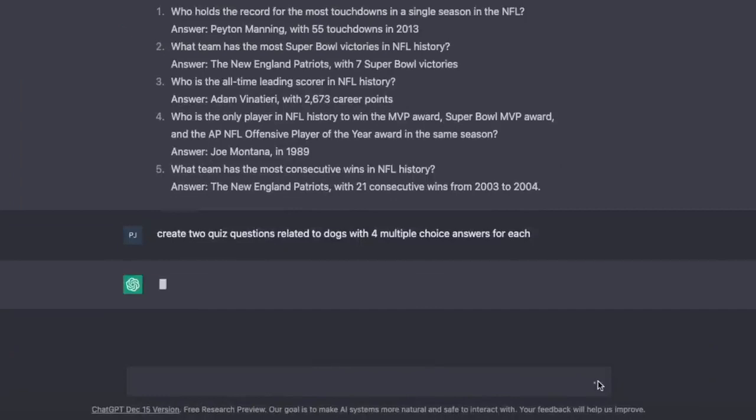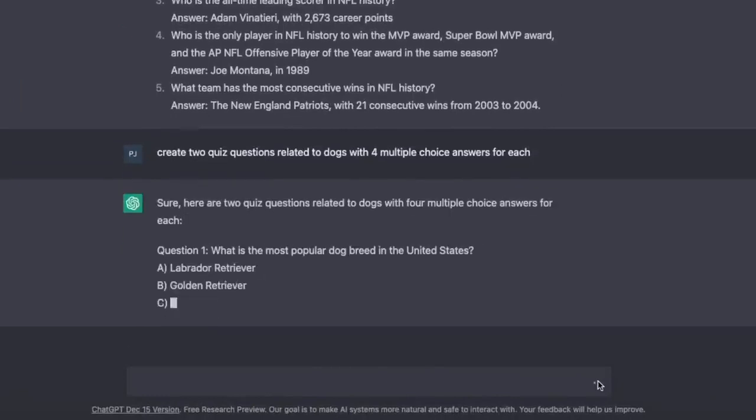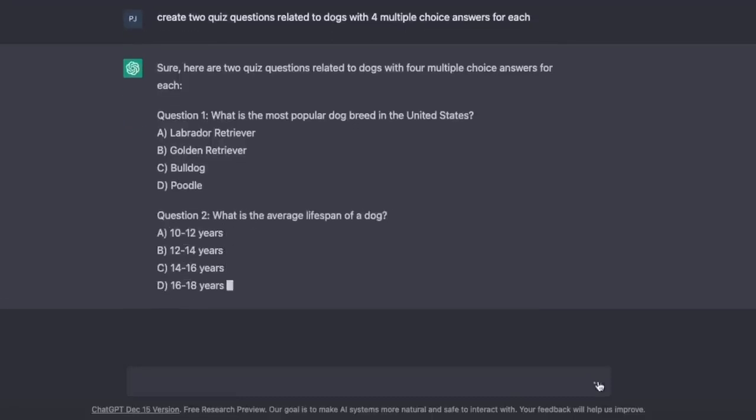Here's another one I tried. Create 2 quiz questions related to dogs with 4 multiple choice answers for each. And again, it does exactly as I ask.